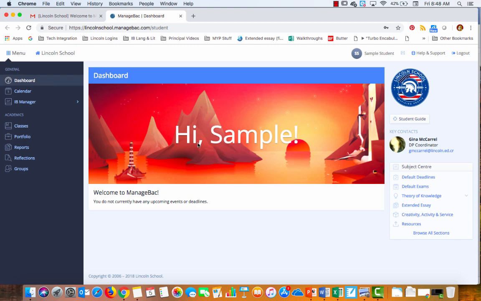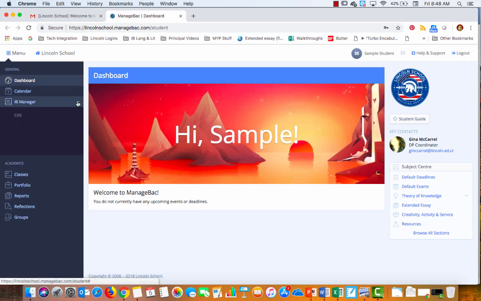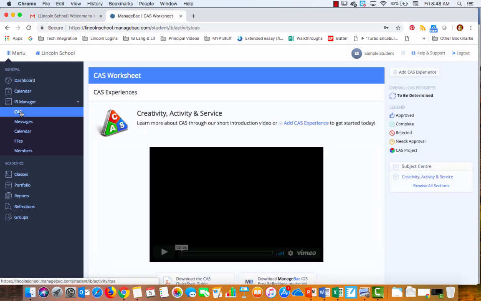So when you get here, this is where you're going to start entering your stuff, your experiences. You're going to click on IB Manager right over here on the left-hand side, and then you're going to click CAS. That's going to bring you to a place that's called CAS Worksheet.